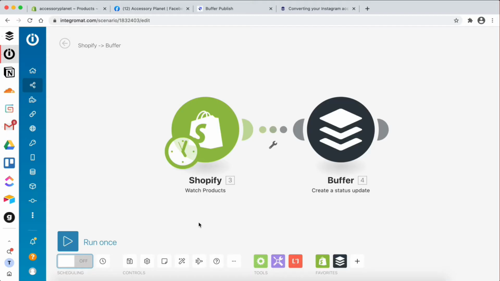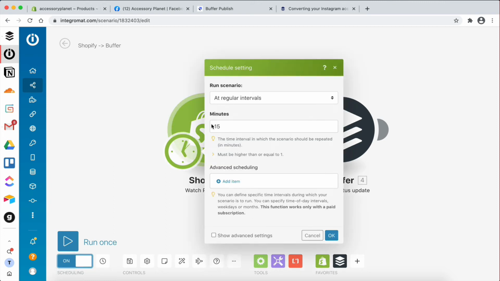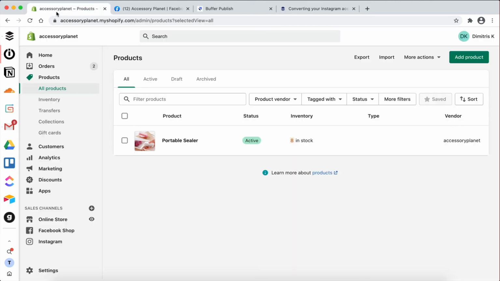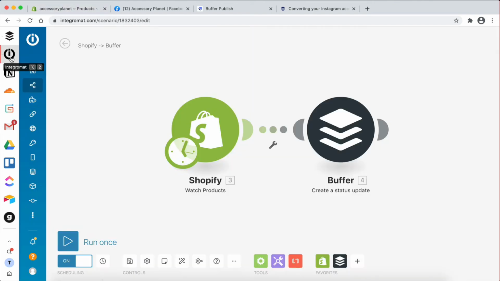That's how it's done. So now that I know that this scenario works as expected, what I can do is actually go ahead and switch it to on. Right, so what this means is that every 15 minutes, which is the interval I set right here, this scenario will automatically get executed. So any new products that I add to my store in the next 15 minutes, Buffer will create social media posts for.